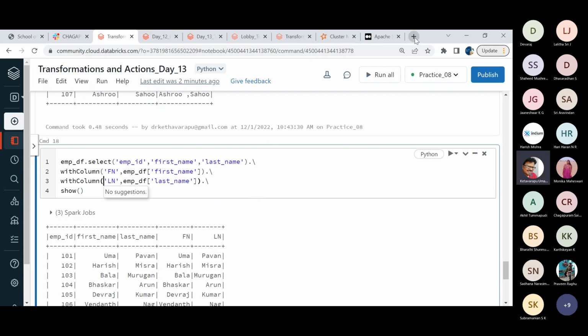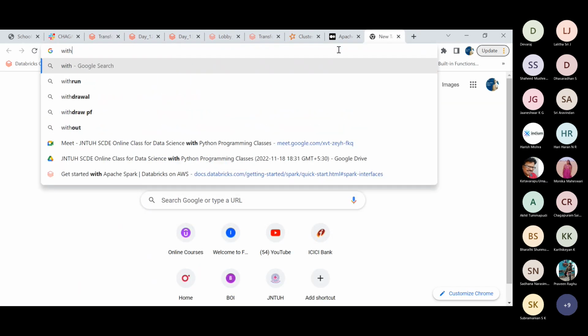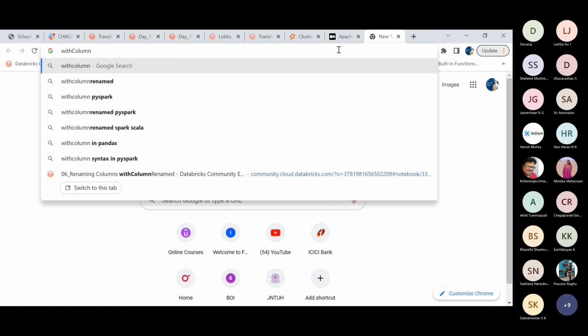I don't understand why it is not working. Let me check withColumn.